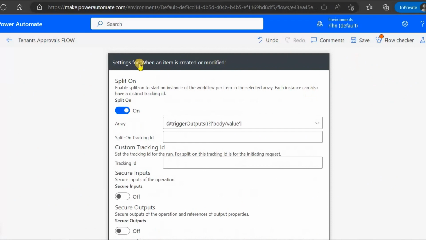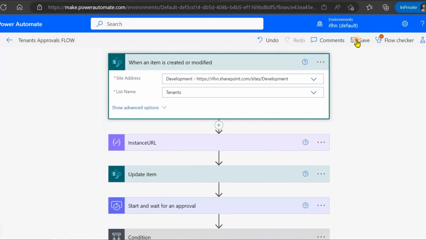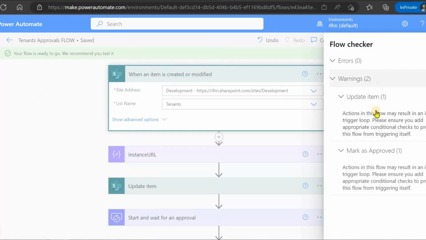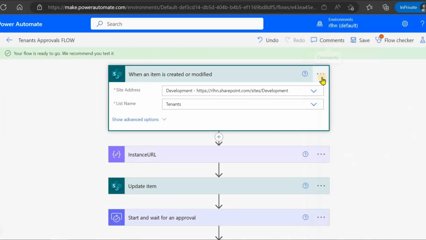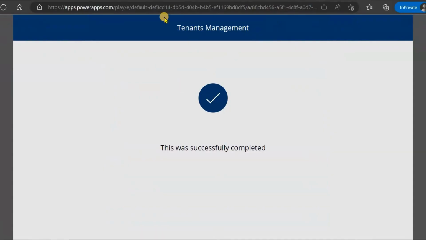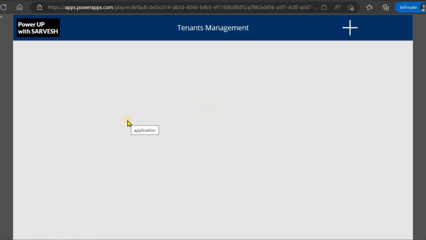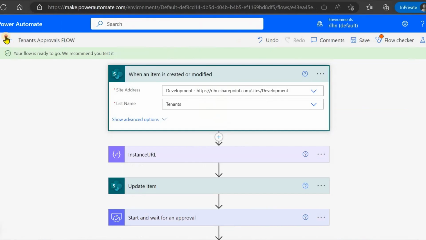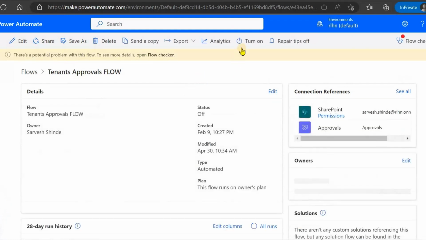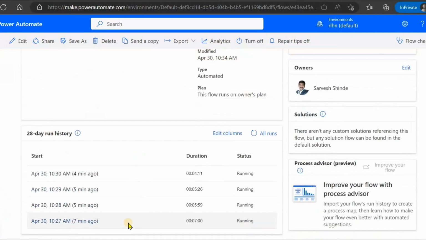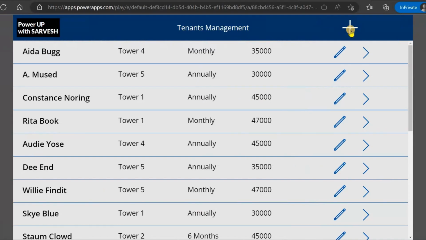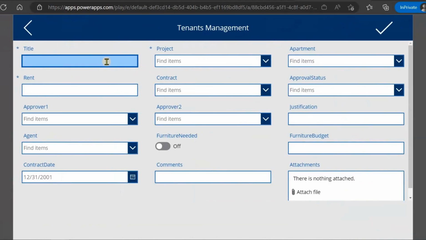So I'll just go back here, save this flow. Okay, you will still get the warning now. You can ignore the warning because you have added the required trigger condition in the trigger. Now let's give it a try again. I'll go back to my tenants app and try to add a new tenant record. Let's see what happens this time. First, let's turn this flow on and I'll cancel all of these flows. Okay, so let's go ahead and create another record. I'll save this tenant record.